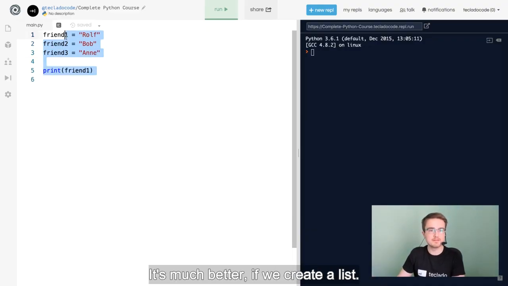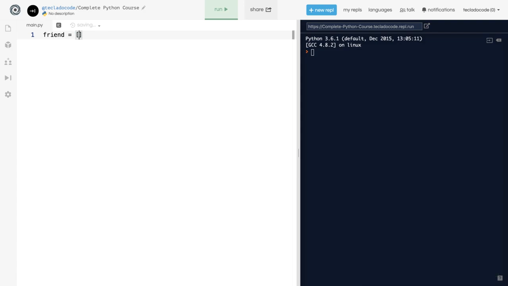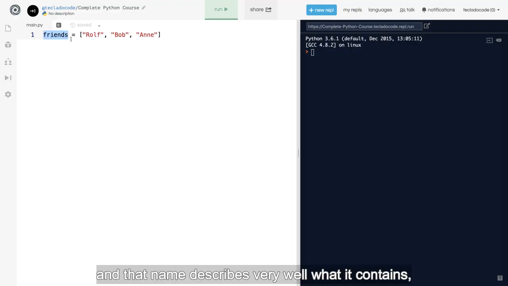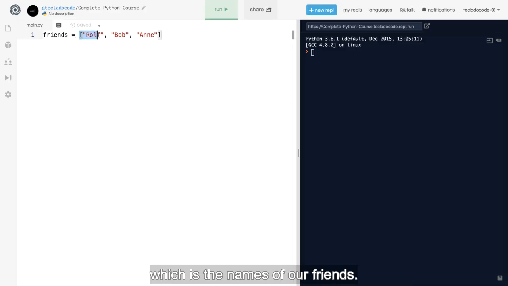It's much better if we create a list. Like this. Now we've got a single variable, friends, and that name describes very well what it contains, which is the names of our friends. To create a list, we use square brackets, and inside the list, we put the different values separated by commas. So what we've got here is a list of 3 strings. The first one is Rolf, the second one is Bob, and the third one's Anne.